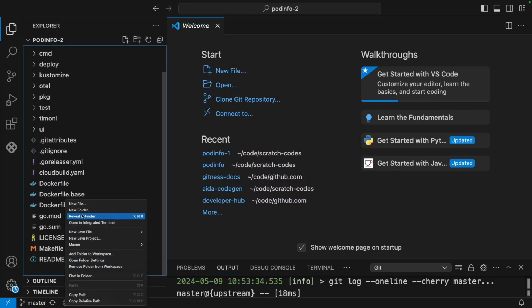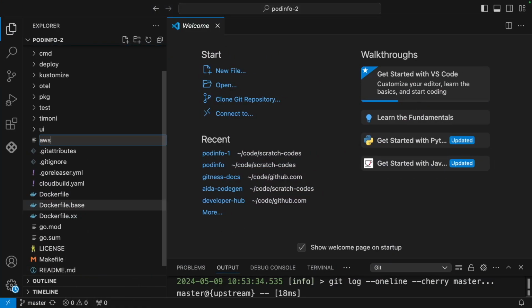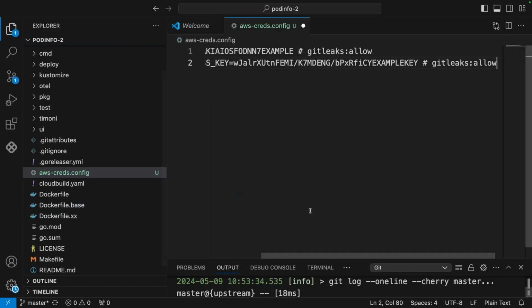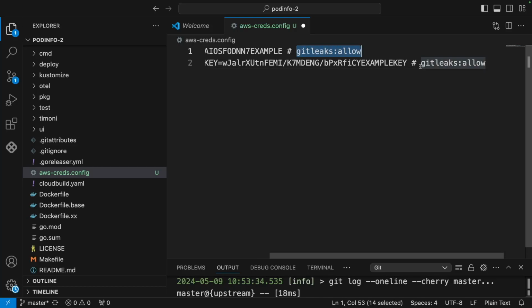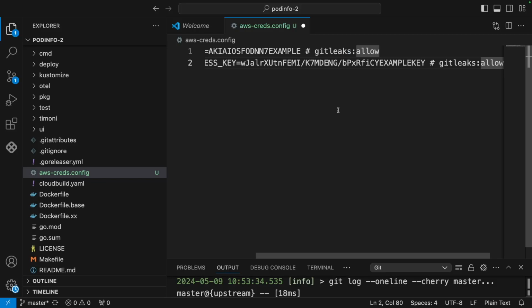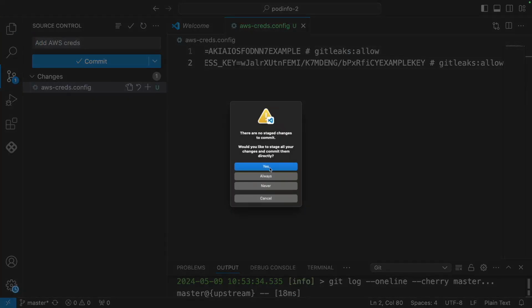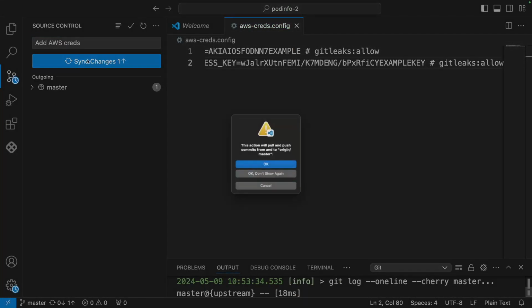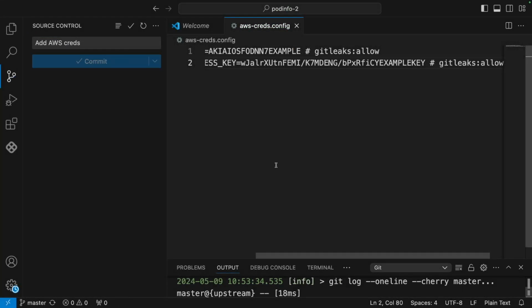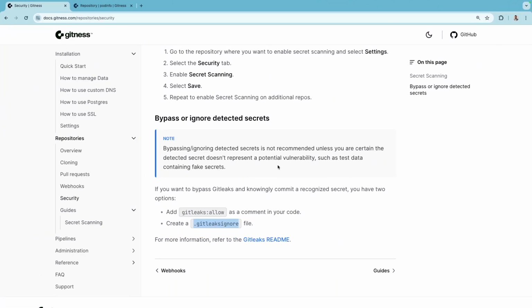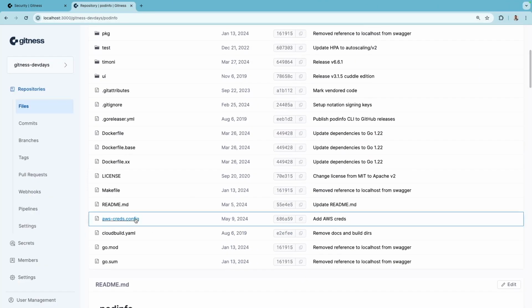We'll create the same file, aws-creds.config, and this time we have added Gitleaks allow as a comment after each of these secrets. Let's try to commit and push this file. This time our security scanner has bypassed the secret detection, and we can see the file in the remote repository.